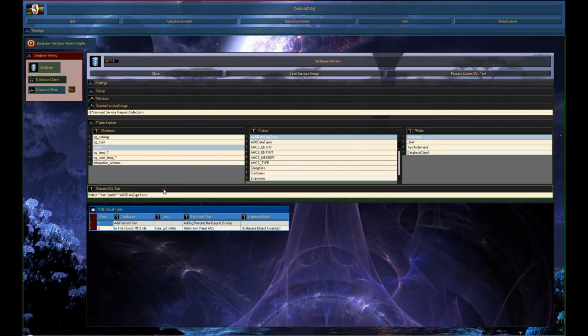When the Table Explorer is being used, current SQL text shows the SQL statement that was used to build the SQL result table, but it can also be used to issue any SQL statement to the current database by pressing the Process Current SQL Text button in the header. This makes a database interface control very helpful for learning the SQL language.